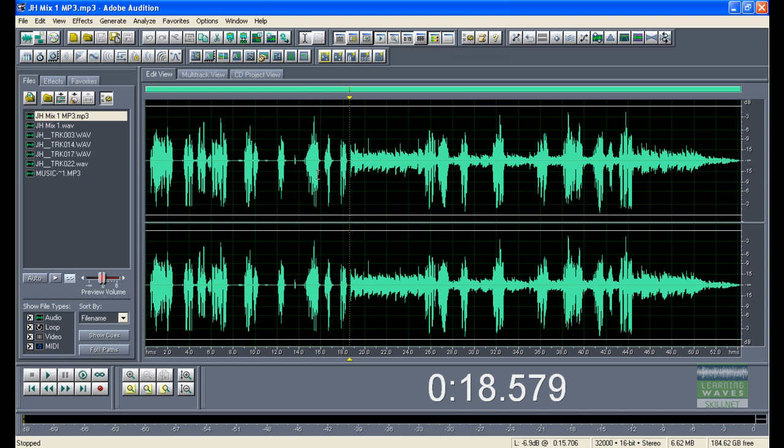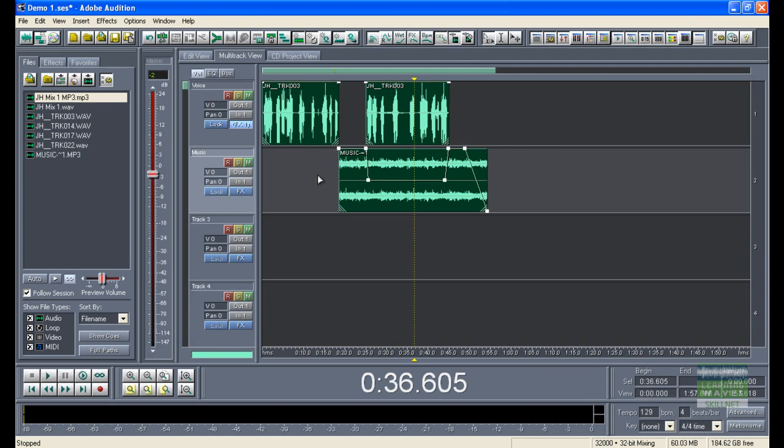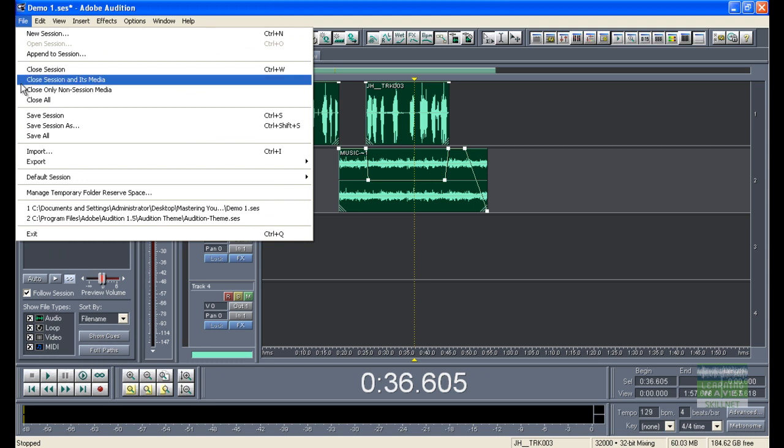Final thing I'll show you, again, let's just zip back into multitrack view, is to save your session. Now we've already saved this session as demo1.ses. But we haven't updated the save. There's an asterisk right next to the file name. So it's File and Save Session.